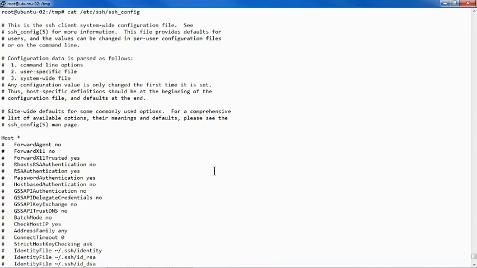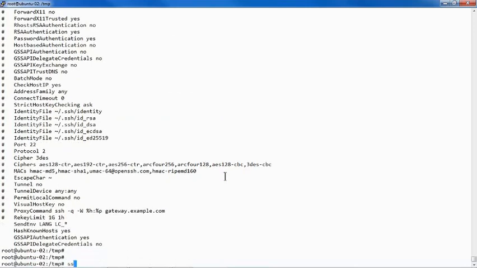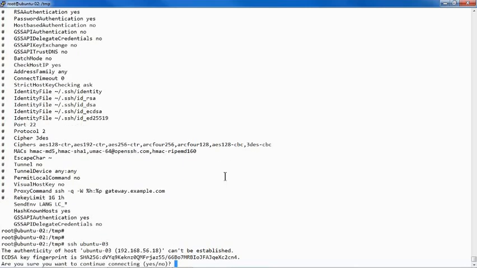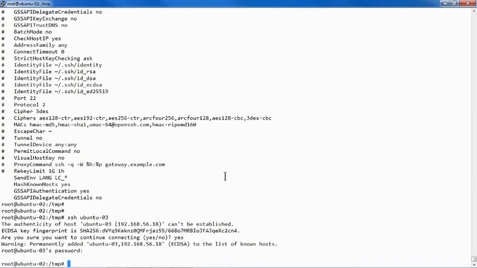And when from this server you try to use the SSH client, like if you want to hop on from this server to another server like Ubuntu 03, this is what is configured in ssh_config, right? So I'm not going to switch to user. I just wanted to give the difference between ssh_config and sshd_config.